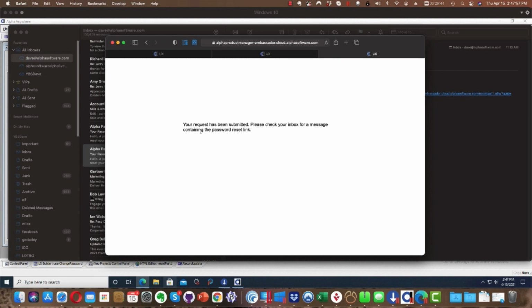So it says your request has been submitted. Please check your inbox for a message containing the password link. Now it's always going to give you that message. We don't want to let on whether or not it's been found in the database. That's something that used to be common, but it's not a good technique anymore. So it always shows this message, and then behind the scenes it looks me up, and if I do have a record in the database, it sends me out a special email.